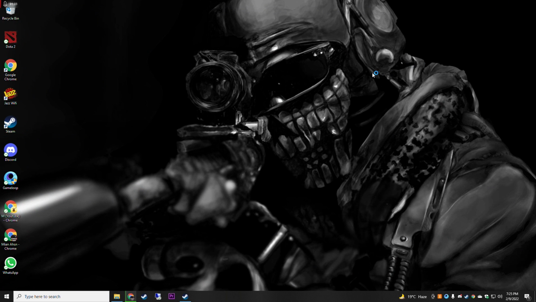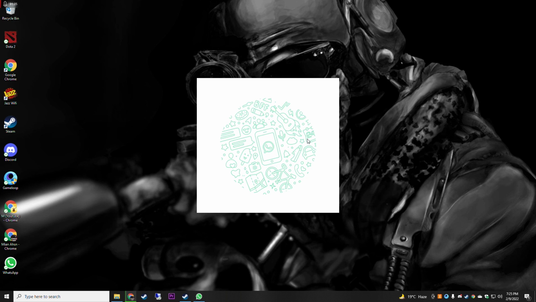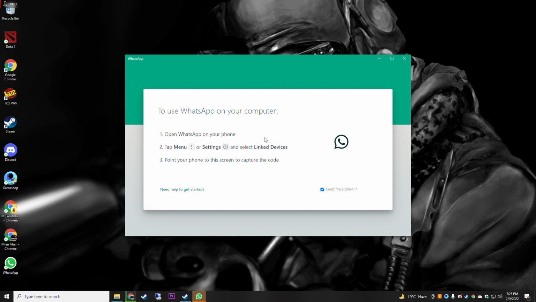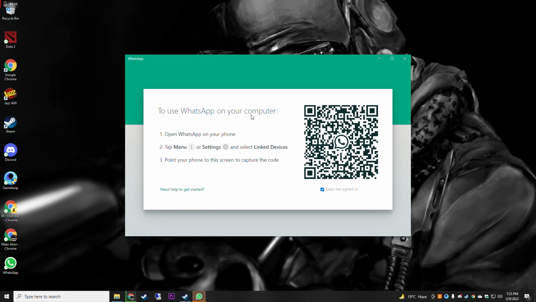The software just opens like in the mobile, and it asks for the QR code scan. So let me show you when it opens up. As you can see, it's gonna ask you to use the WhatsApp on your computer. It's gonna want a QR code. There's also an option of keeping you signed in and out. It keeps you logged in on your WhatsApp web on your computer.